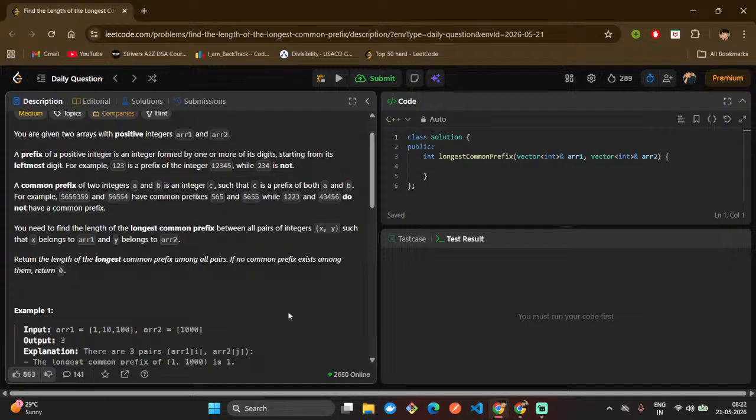The common prefix of two integers A and B is an integer C such that C is a prefix of both A and B. For example, 5655 and 56 have a common prefix, while others do not.